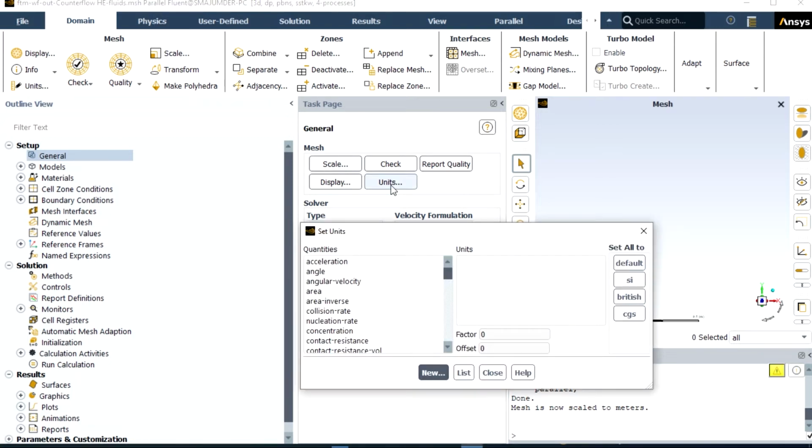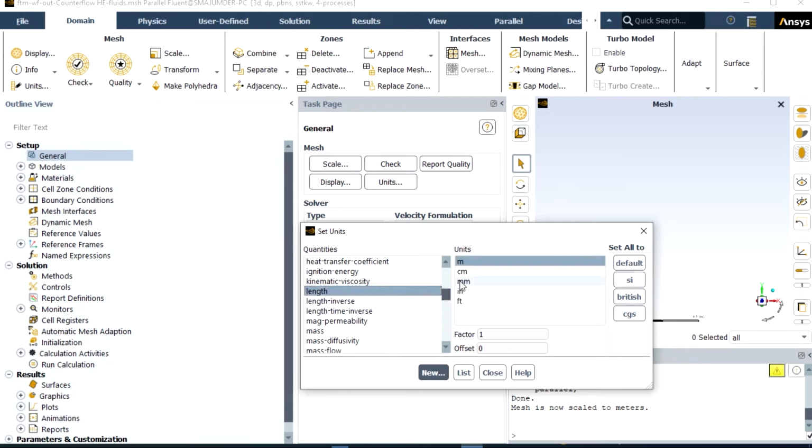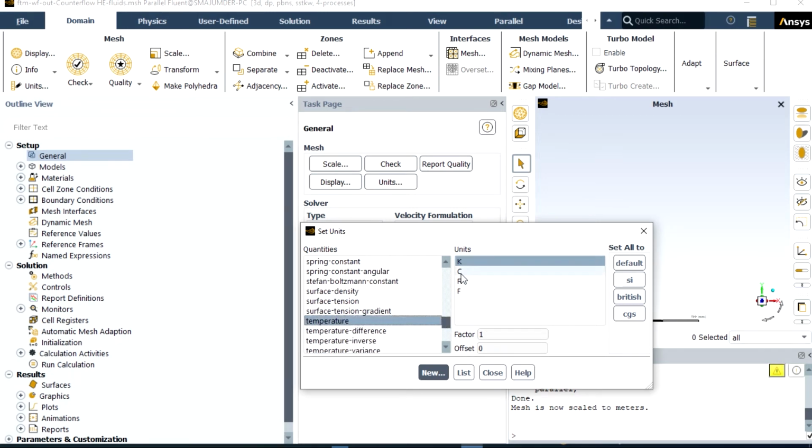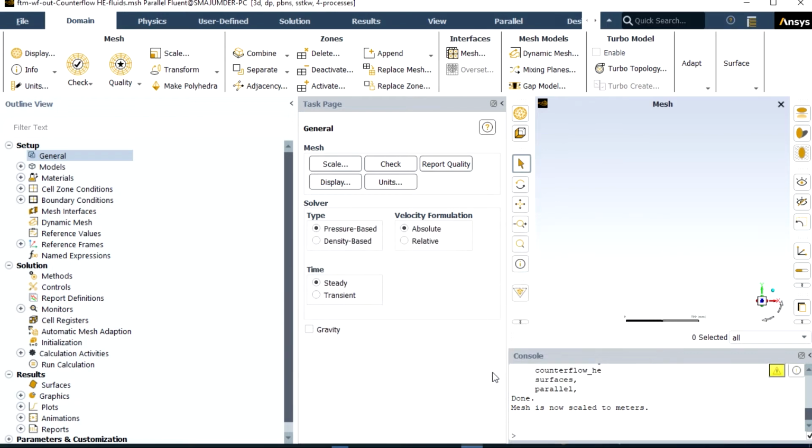First of all, we need to select units, and we'll consider length as millimeter, and we'll consider temperature as degree centigrade. Let us close. It is a steady state analysis, and definitely gravity will be involved, and the direction of gravity is indicated by this green arrow y. So along y direction, gravity will be minus 9.81 meter per second square.